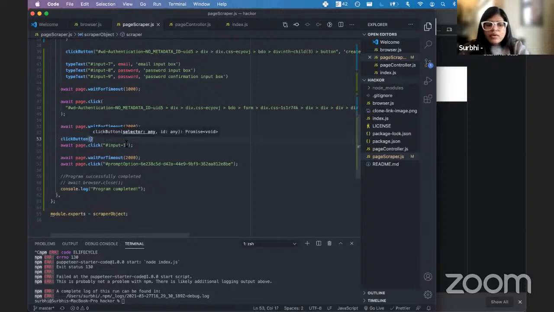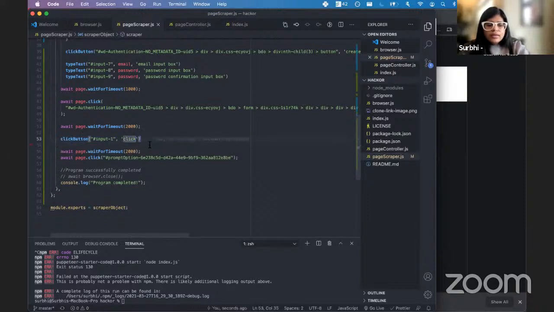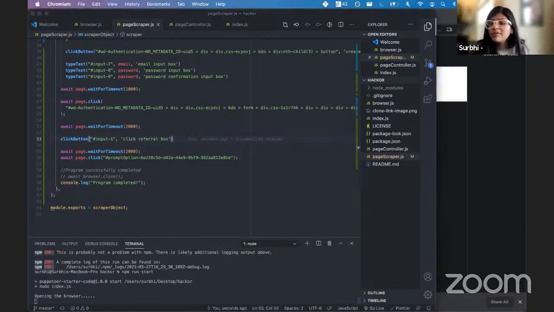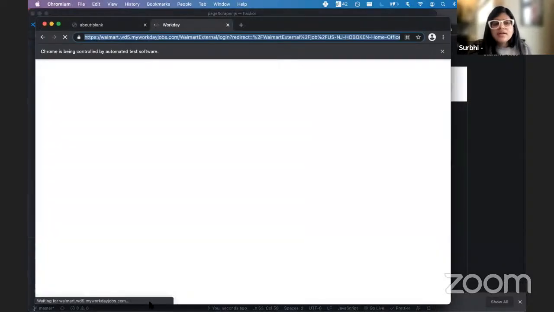And we have our selector, and we're gonna write click referral box. Okay, and now let's run this again. Hopefully there aren't any bugs, but if not, we'll work through them together.